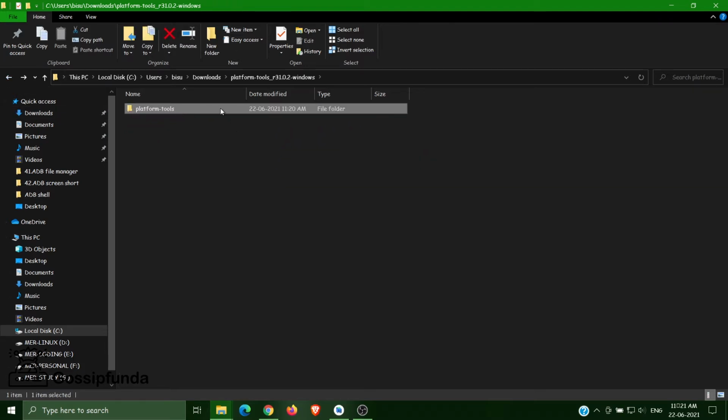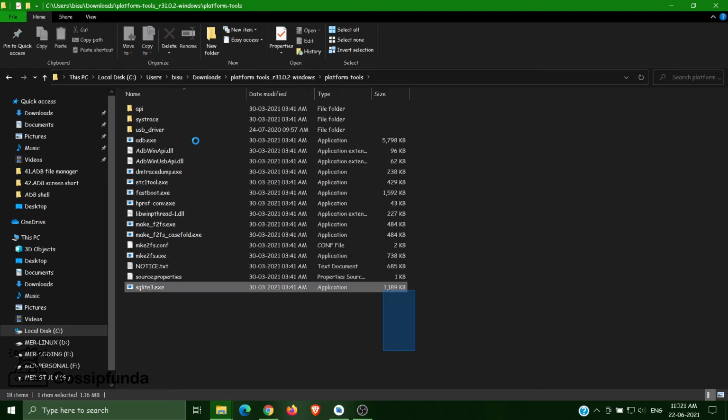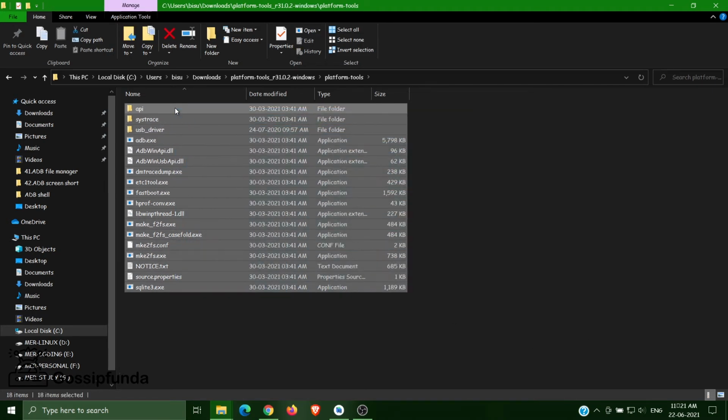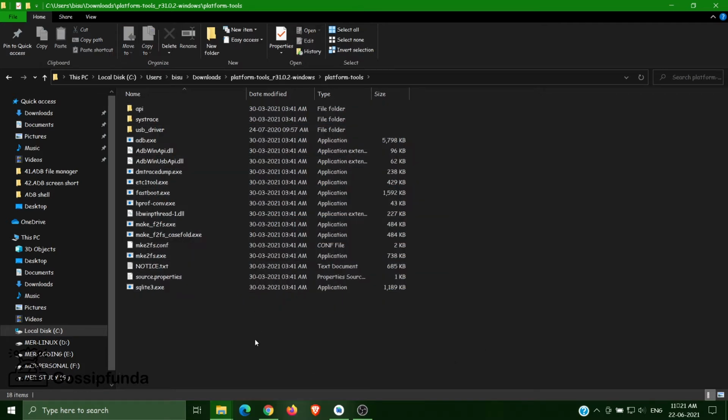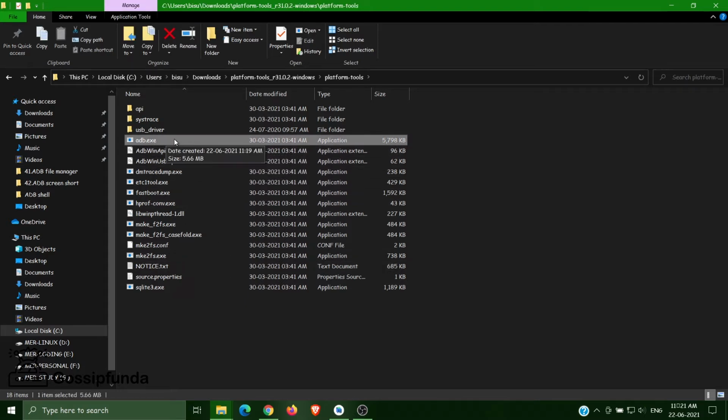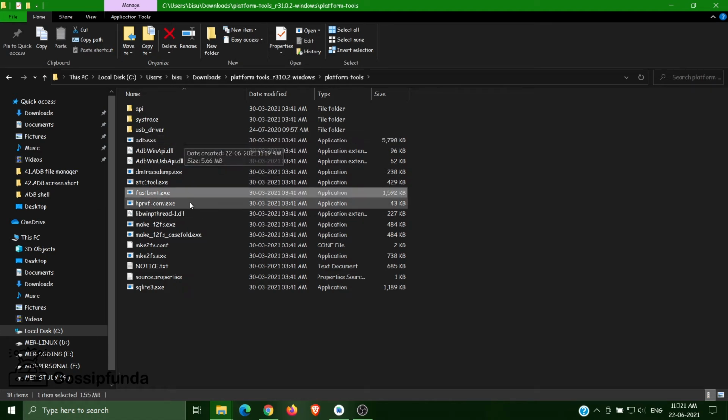Okay, so we have all these files. After extracting we get all these files. So after that you have to copy this link. If you extract into any other folder, D or E or F, anywhere you can extract this file, but you have to remember the path. Go inside the folder and you have this adb.exe and fastboot.exe. These two are the most important software.